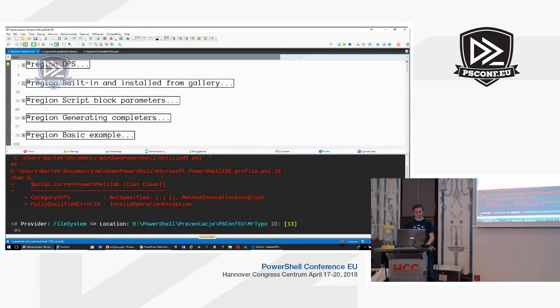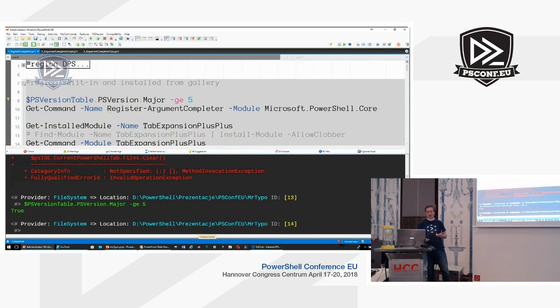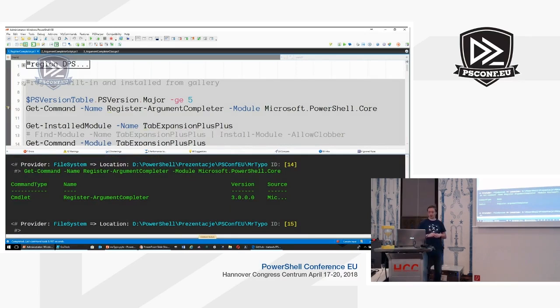So there are 2 options for tab expansion. First of all, if you're running PowerShell version 5 or above, so I think that applies also to 5.1 and 6, you already have the command Register-ArgumentCompleter, and that one is part of the Microsoft.PowerShell.Core module.